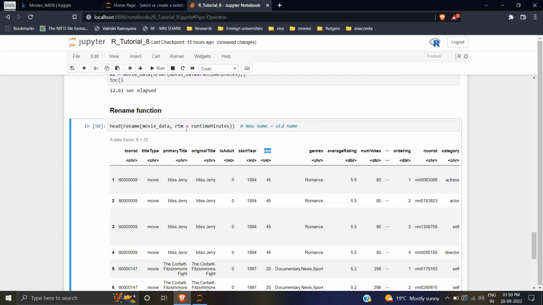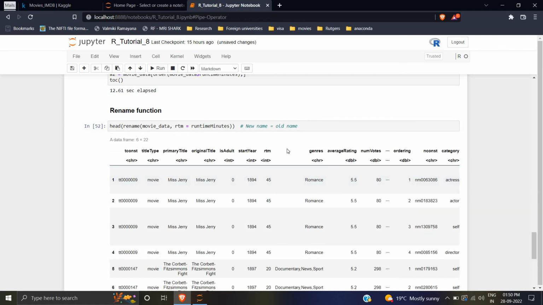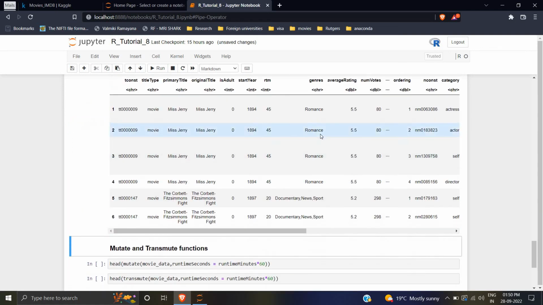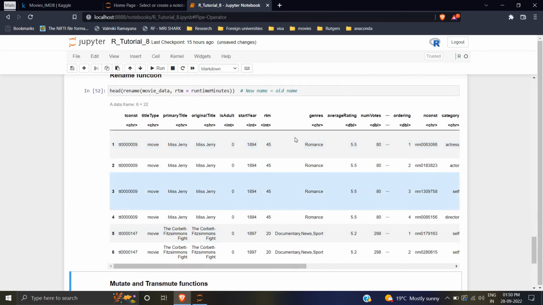Simple. Just to show you, this won't work the other way around. If you have the old name over here and the new name over here, it will give you an error, because RTM doesn't exist. So that was the rename function, a pretty basic function, but it's good to know if you want to rename things. Now say you want to add a column.